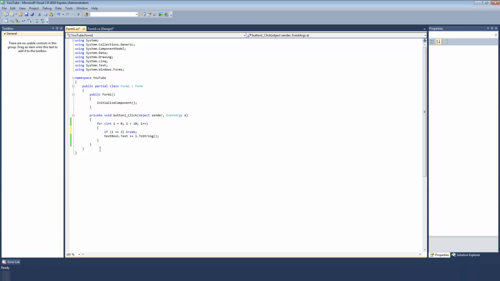We'll stop debugging right here, and we'll run it without this break statement. When we click this button, we should get numbers 0 through 9, but it won't print out 2, because once it equals 2, it'll skip this line of code right here and go back up to the top. Yep, we got 0, 1, 3, 4, and so on.